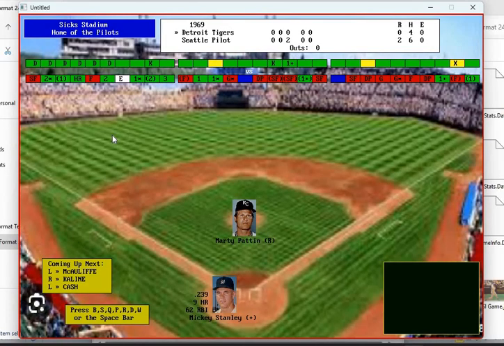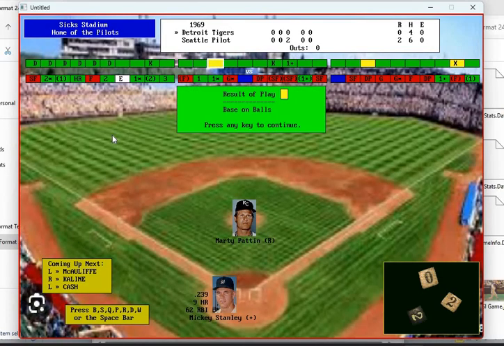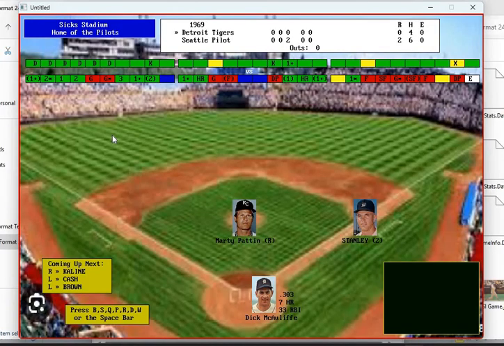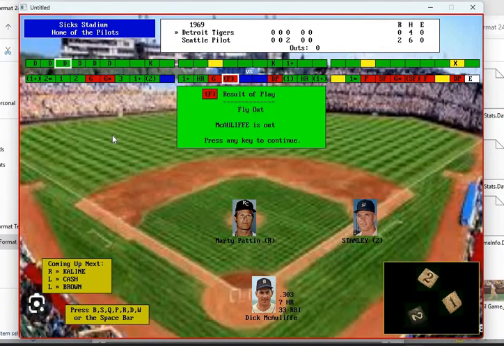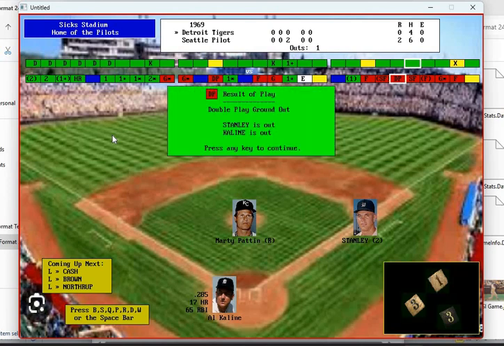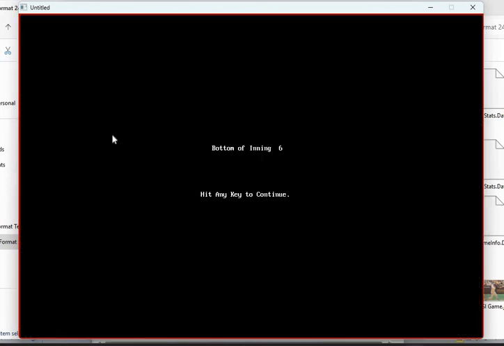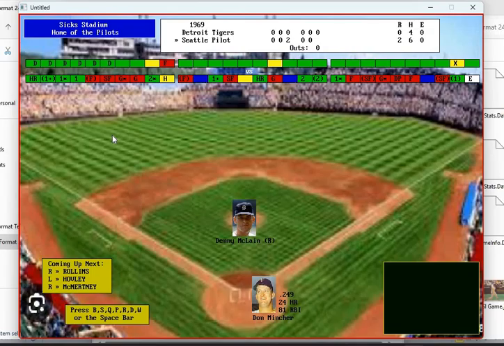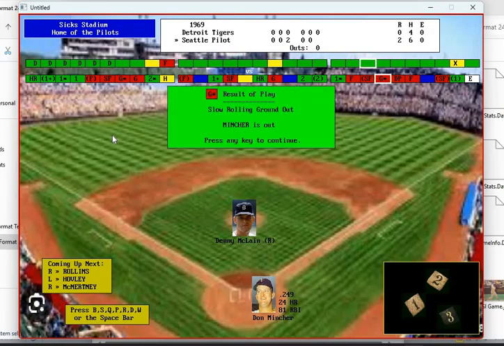So here we are, top of the 6th, 2-0 still. But they walk Mickey Stanley, fly out for McAuliffe, and Al Kaline grounds into a double play. So not looking too good for the Tigers right now. Don Mincher grounds out.